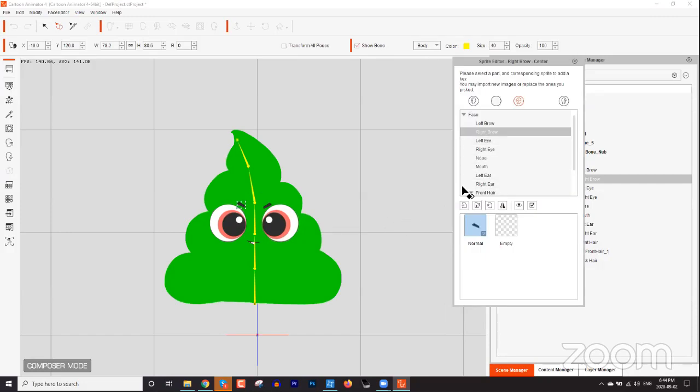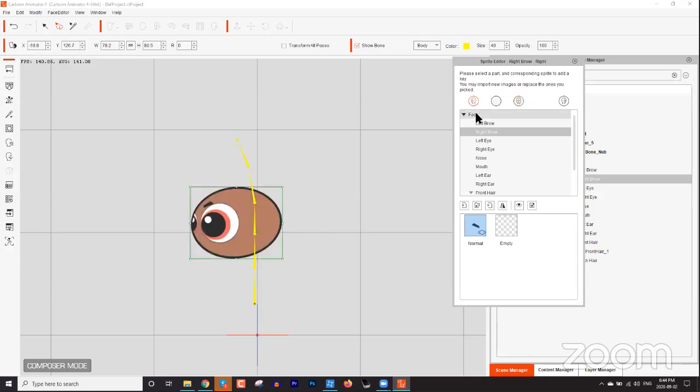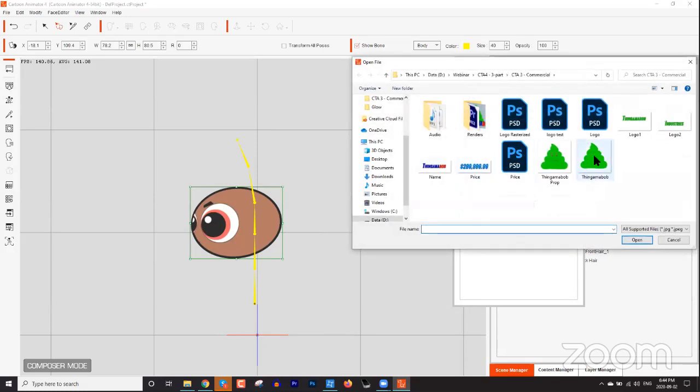And whoops, you need to go to the left mode right here. Okay, you can see left, the face. We need to replace the sprite for the face. So again, same thing. Replace current sprite with this one.